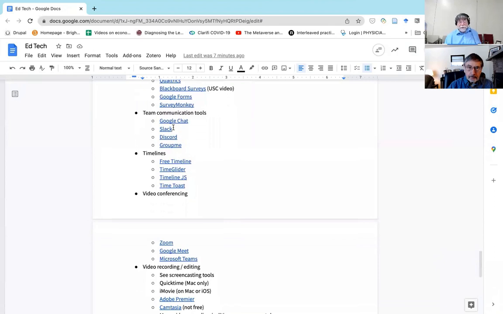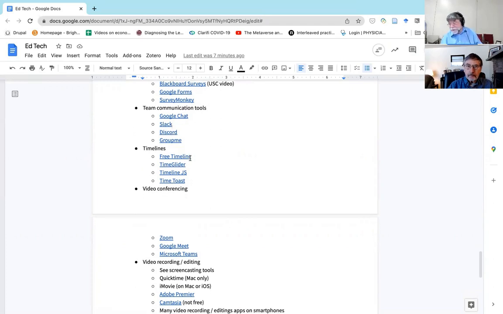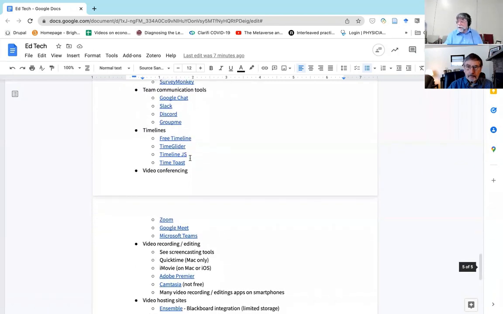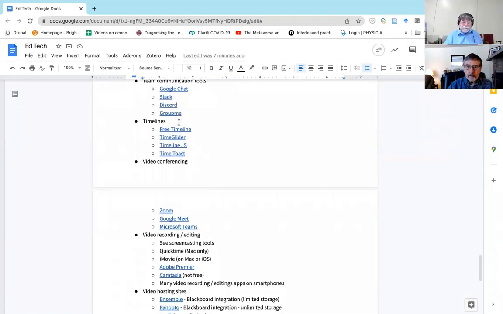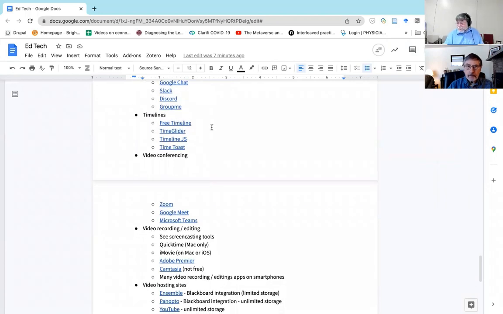For team communications, we've got Slack, Google Chat, Discord, and GroupMe, which are commonly used. Students will use some of these things on their own, and they'll often create their own Discord or GroupMe groups for classes, sometimes for good, where they're sharing information and assistance, sometimes for academic integrity violations, but that's another issue.